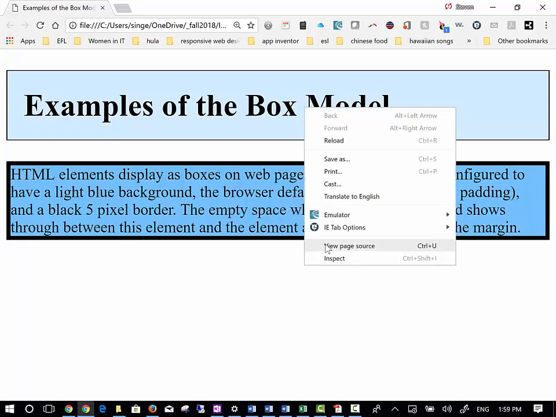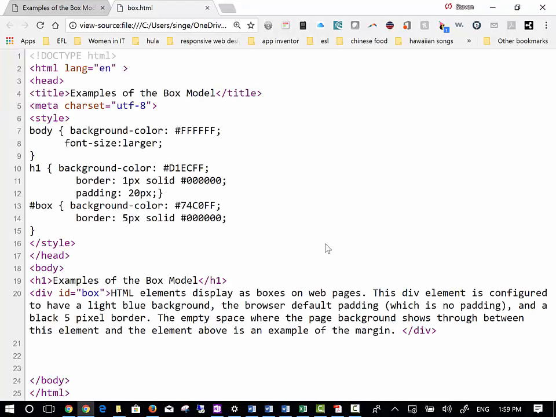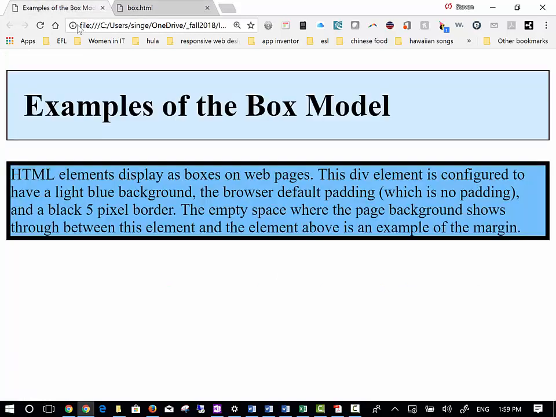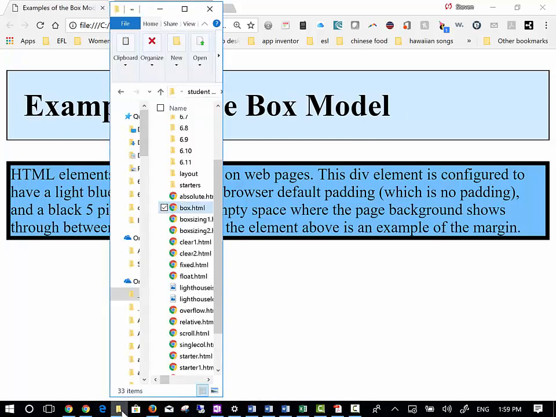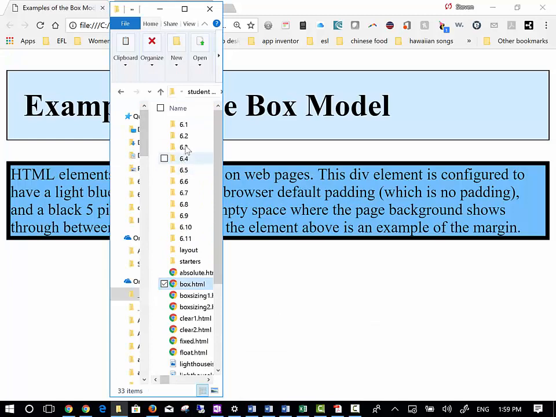All right, let's take a look at the source on this. Yes, 20 pixels on the H1 and 5 on the box. The box is used just on the larger paragraph. Okay, so you see we have a lot more padding here and very little there. Okay, let's look at some other examples of boxes.